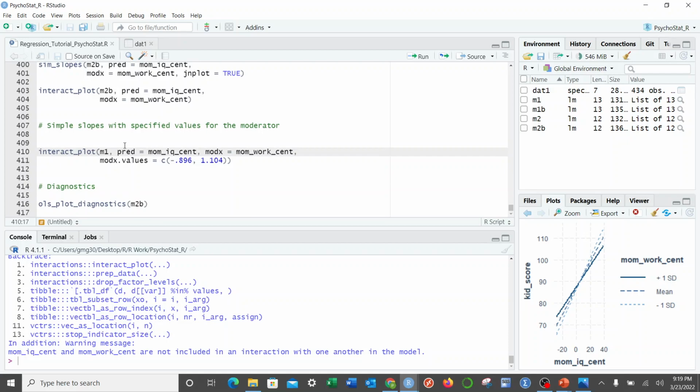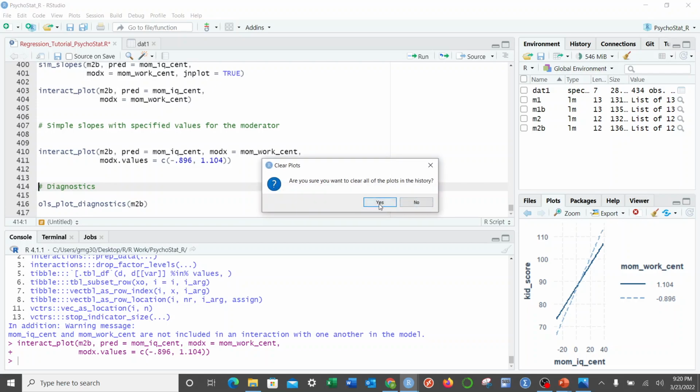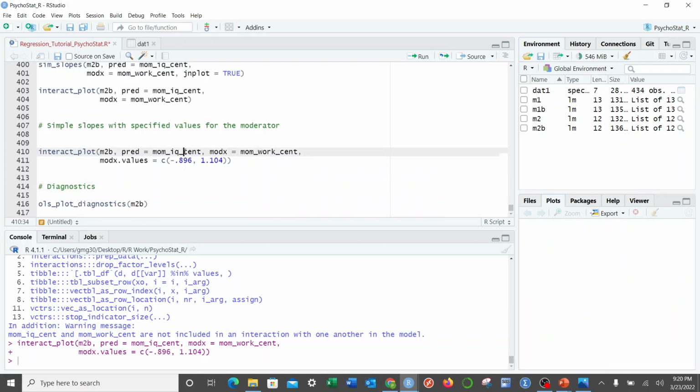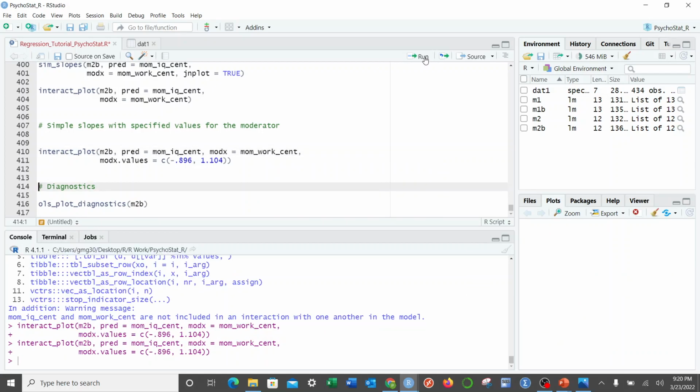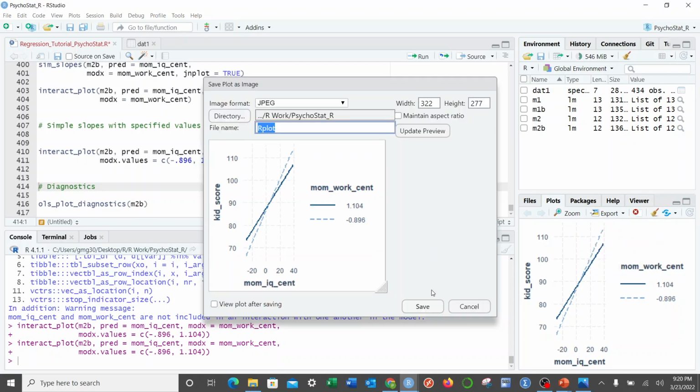I had the wrong name, sorry. There we go. Oh, I've got too many plots going on. Let me clear that, run that again. Anytime you run your plots and nothing shows up, it usually means you have too much going on. Not sure what's going on. We'll just do this.